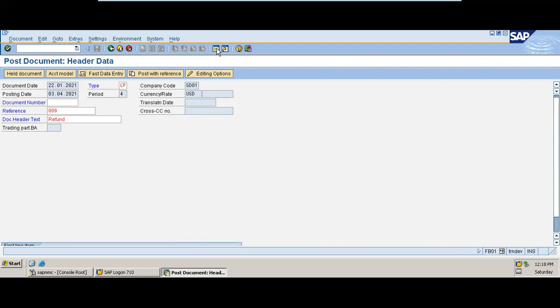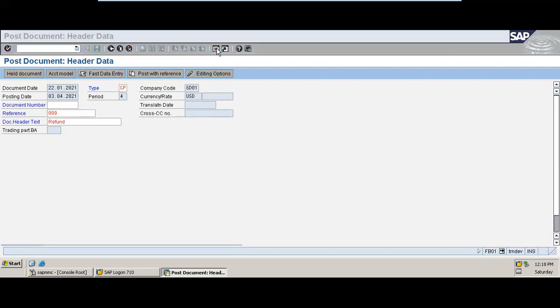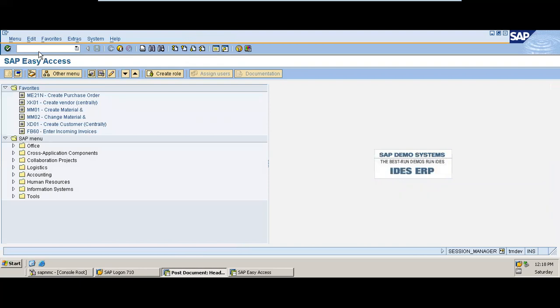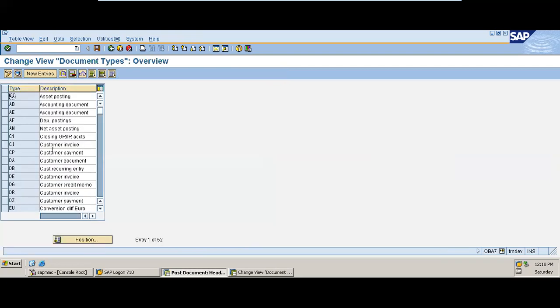Just to be able to work on this. So if you don't remember the transaction code OBA7, which is the transaction code for your document types, I have the list of document types. You can also use it for consultants. If you don't remember, of course, you can go through your SPRO, financial accounting global settings, document, and you locate your document types.